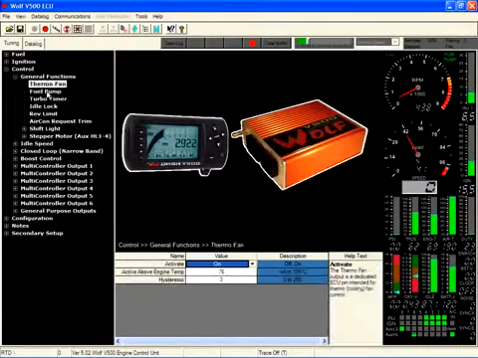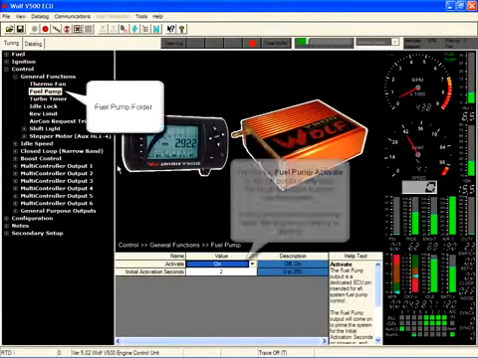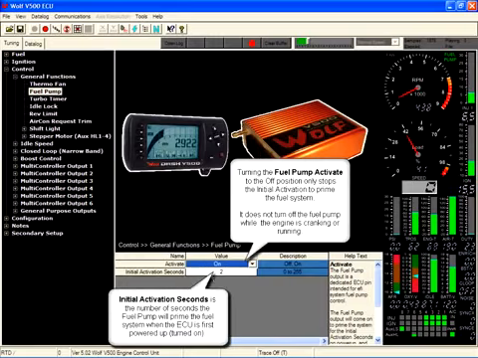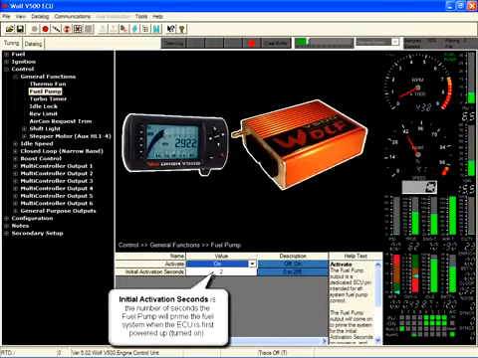The fuel pump folder, activation on or off. Initiate activation seconds: this is how long do you want the fuel pump to prime before it stops. You turn the key on, it will prime. In this case, it will prime for 2 seconds and then switch off.